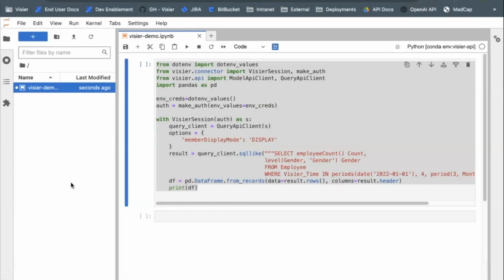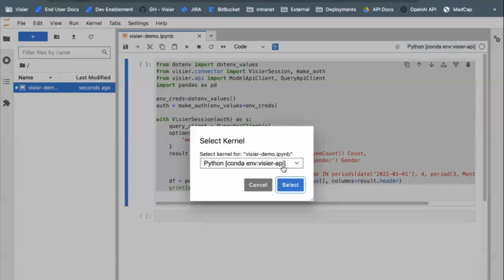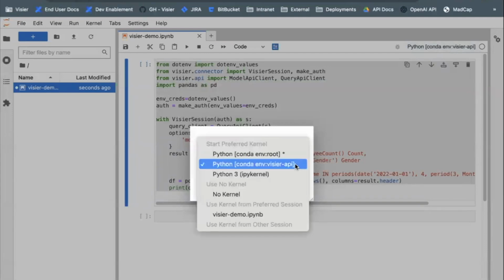We are now in Jupyter Lab, and this is a sample notebook that is effectively identical to what we ran inside Visual Studio Code, with the exception of instead of doing a print, we're importing the pandas library and we're loading our result set into a pandas data frame, and we'll write that out. The couple of things that we need to pay attention to first before we run this is that this here is run inside a Jupyter kernel that is based on the environment we just saw, the one that has the Visier connector installed to it as a dependency.